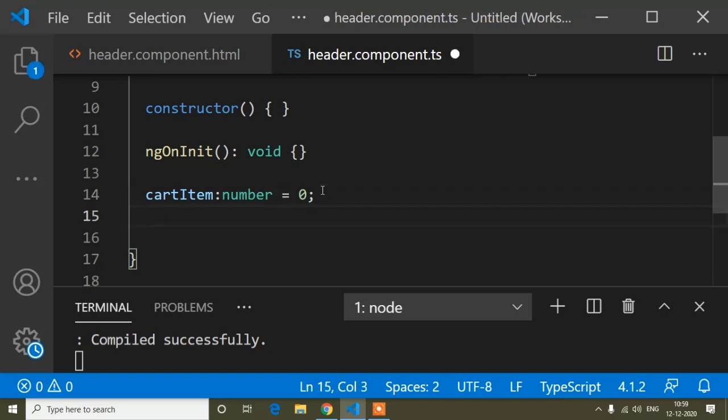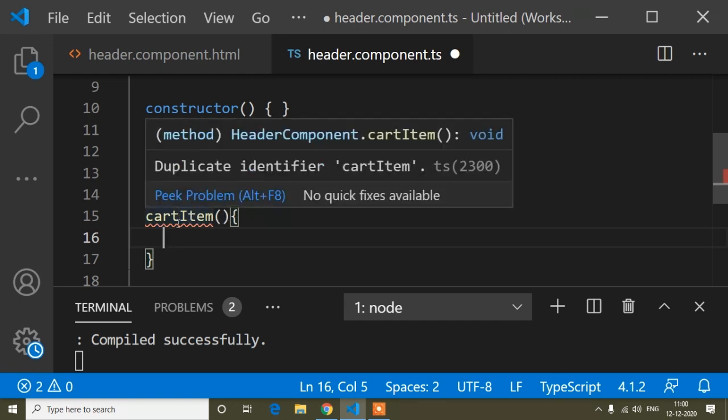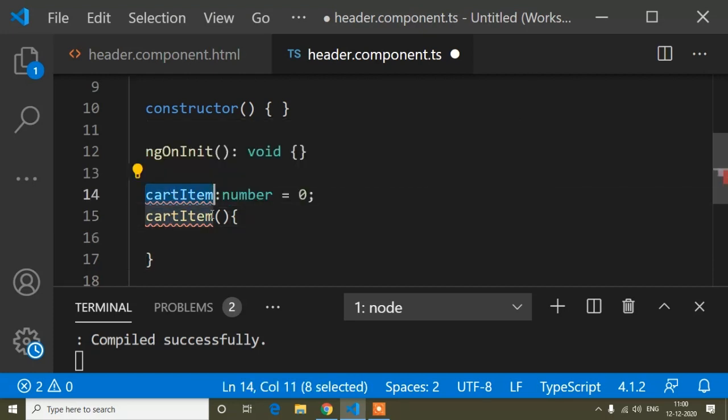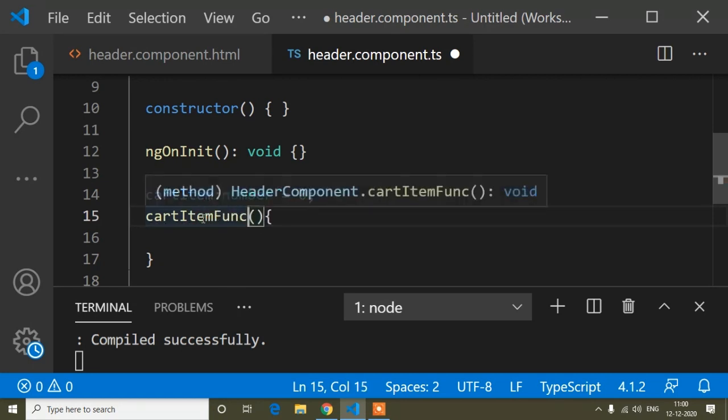And now I have to write a method here. The method is cart item, the method name, then parentheses and curly braces. Guys, you can see it's showing an error because I have written the method name and the variable name the same. So here I will write cartItemFunc. I just change the method name. Okay.